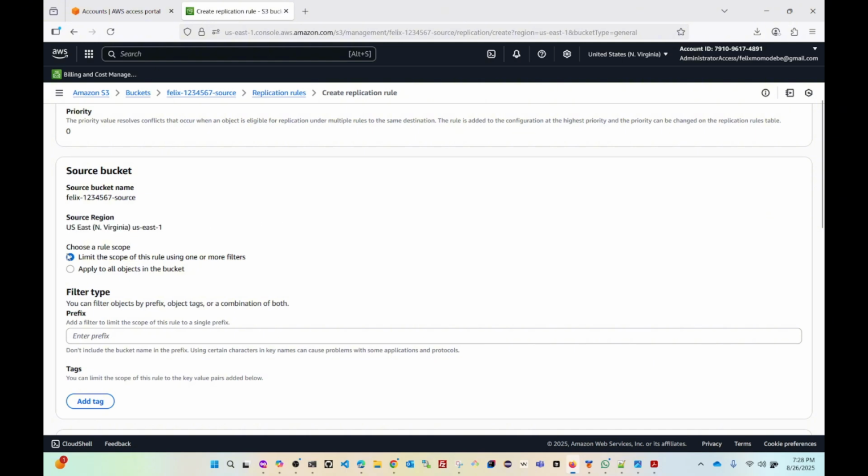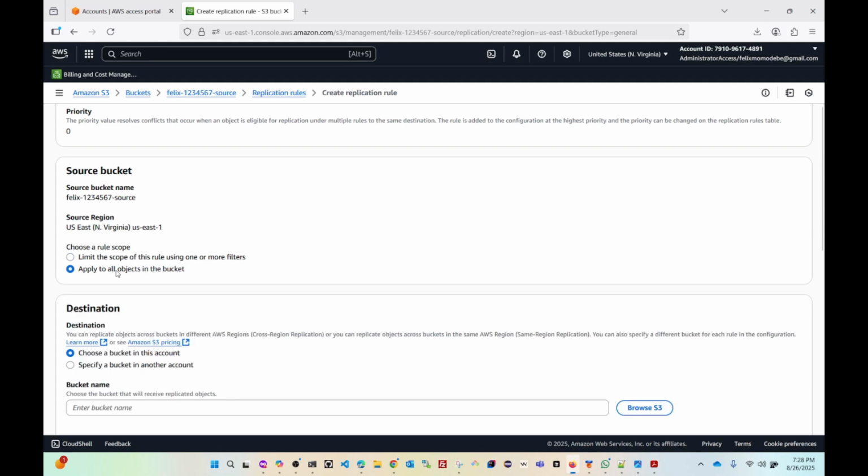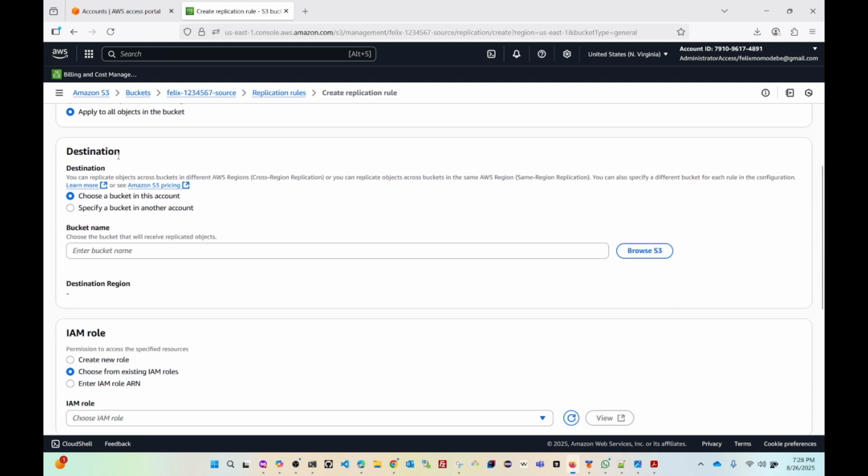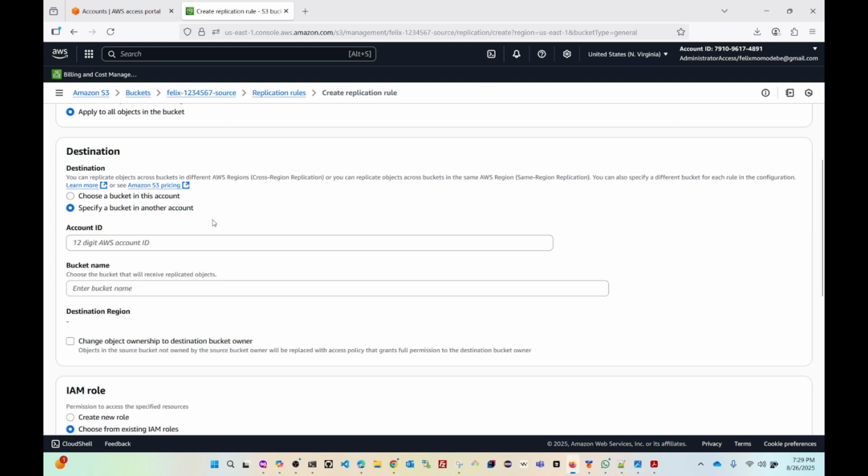Now it asks me to choose what the scope is. The scope is I want this replication rule to apply to all the objects. Now in the destination, this is where the changes come in. It's asking me where the destination is. In the previous video, it was in the same account, so we left it as it is. But here it is in a separate account. So I'm going to select specify bucket in another account.